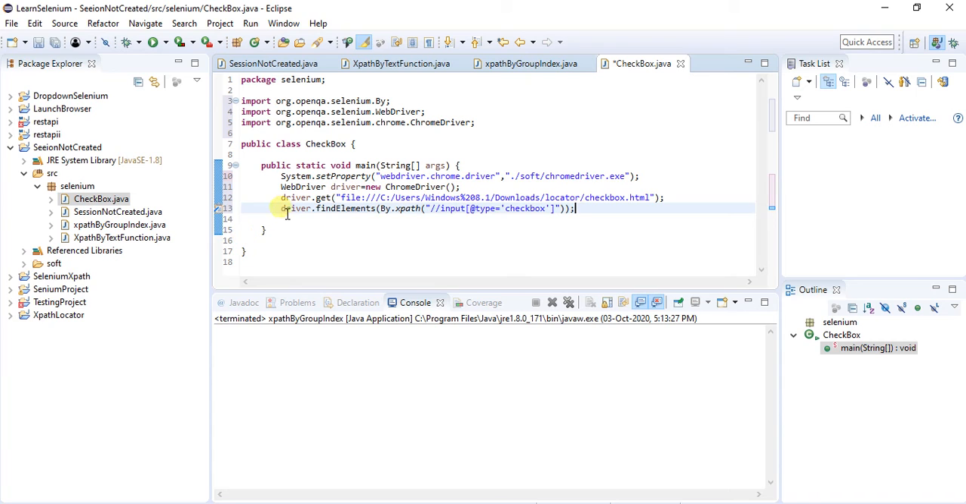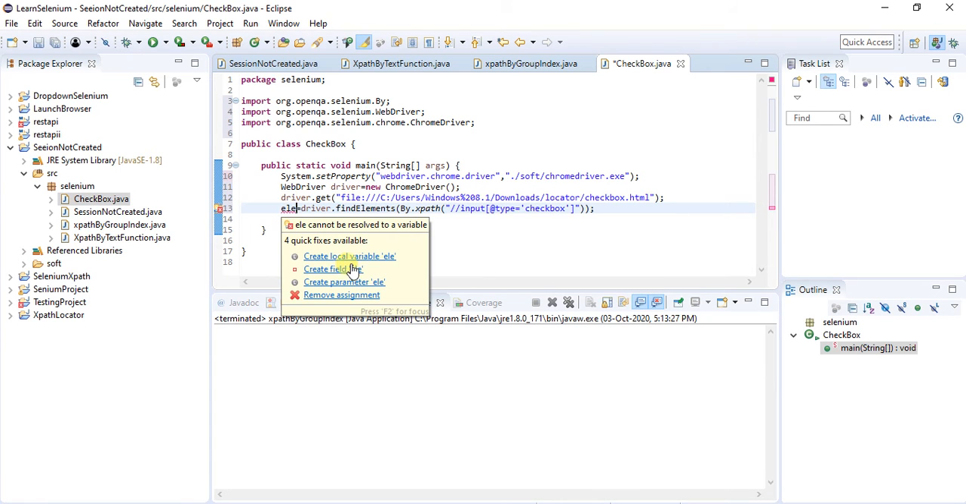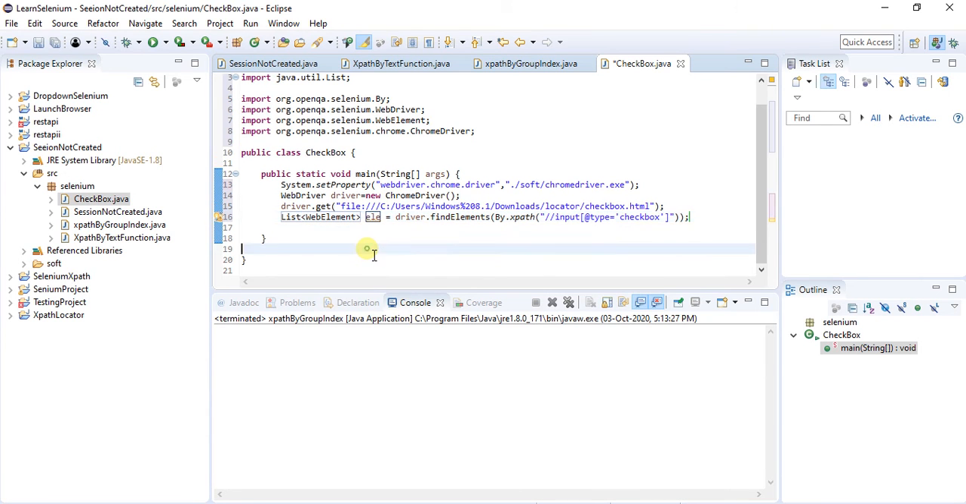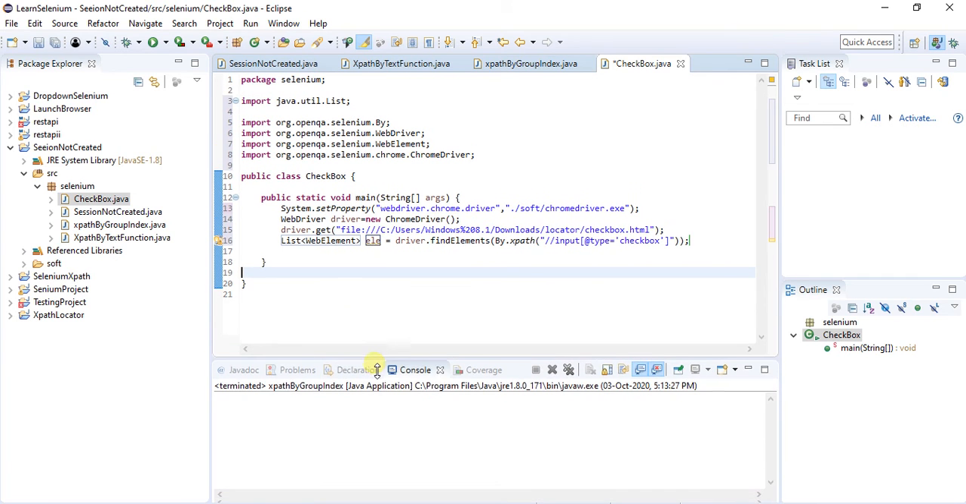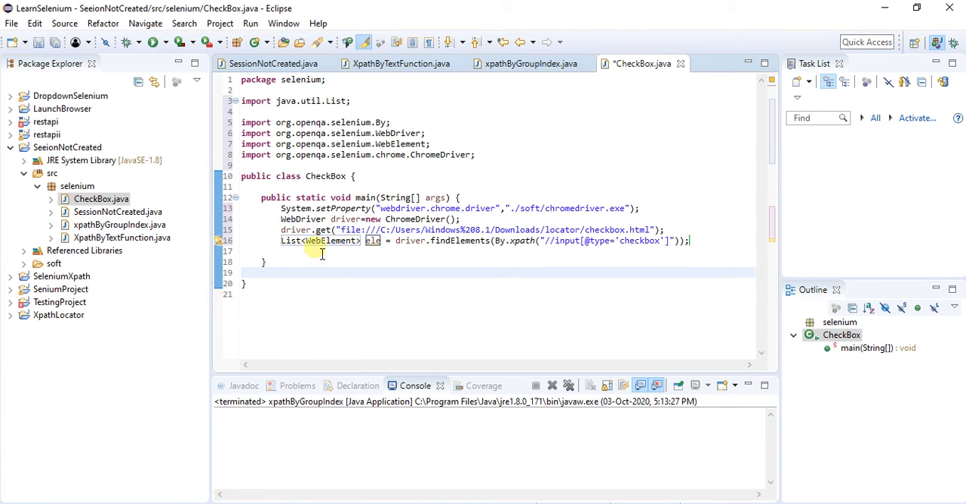So what I will do, I will create one variable. I want to store those values. Just hover over it, create a local variable. Okay, this is a list of the web element. Now I am going to write the script. So in this case, I am just going to use the for each loop.